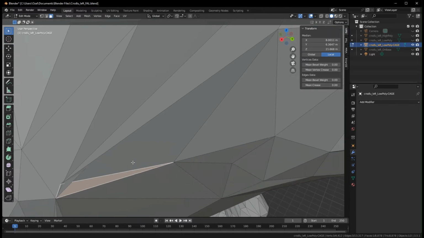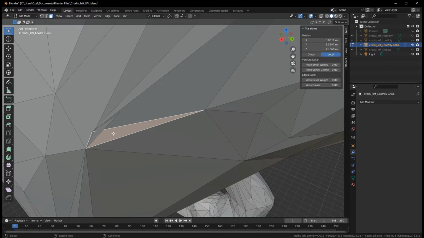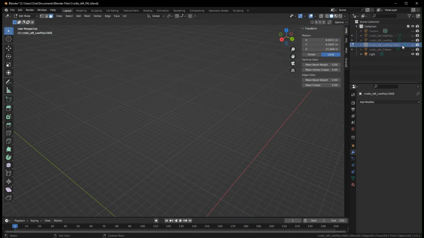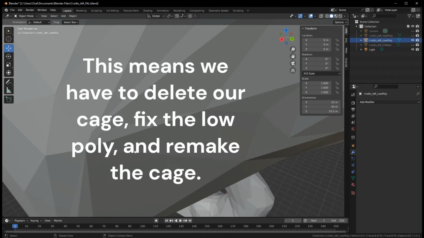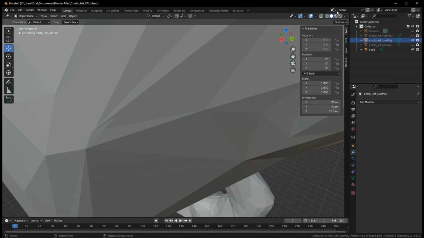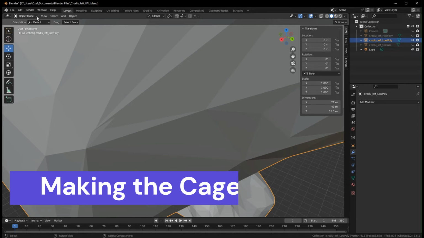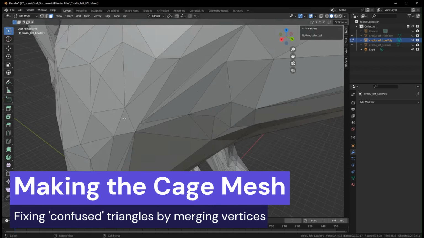So how do we fix this? Well, I'm going to fix it quickly, but the problem is we have to fix it on both. For your low poly cage to work, it has to exactly match your low poly model in terms of faces and things like that. So I'm going to delete my cage, open my model, see this funk, and decide to fix it by clicking on it, and we're going to go into edit mode.